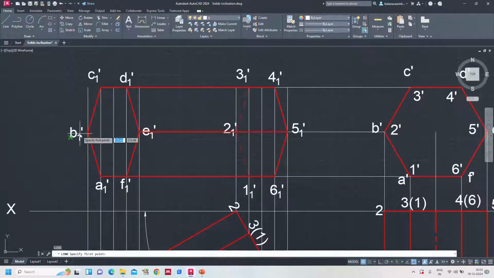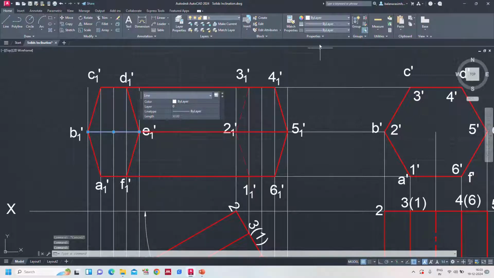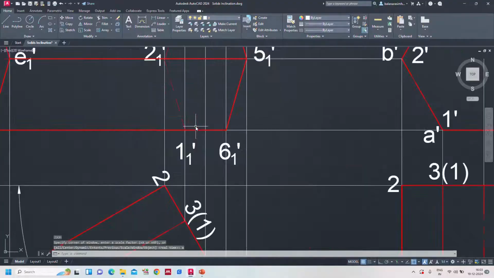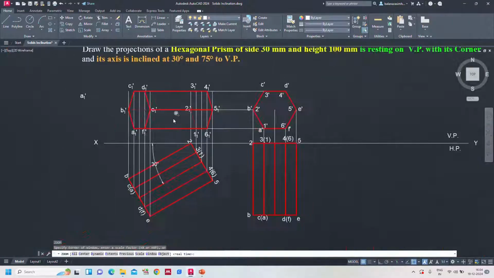Only the part of B2 from here to here, but already from here to here the visible line is there, so no need of going to that extent. Just from here to here, this is the only invisible part we can see, dashed. And you can ask me, sir, what about the axis of the solid?